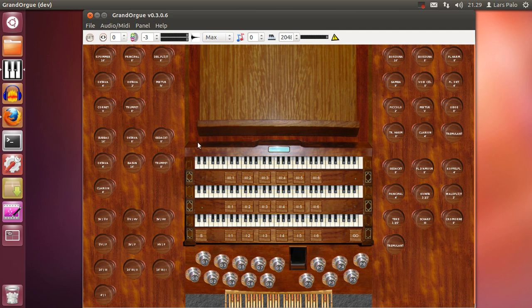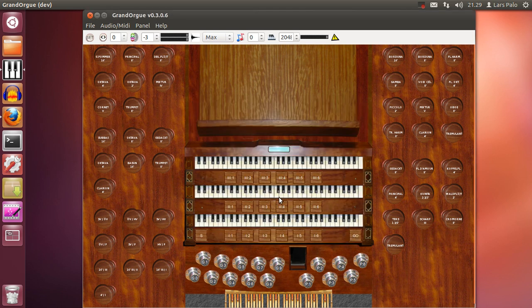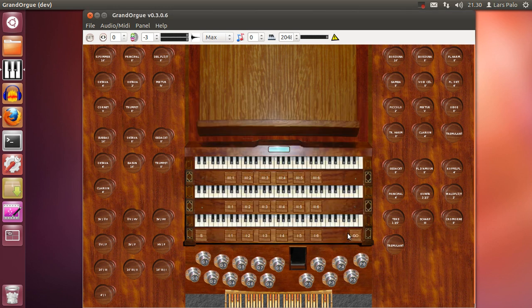When the set is loaded, you should make sure that it is customized for your MIDI equipment. And it's easy. Just right click on an element, like the keyboards, select listen for event, and hit a key on the MIDI keyboard you wish to connect to this element. And OK. Do so for all the elements you wish to configure. And this can be done for most any element. And you can now see that, okay, they are responding to the correct device.